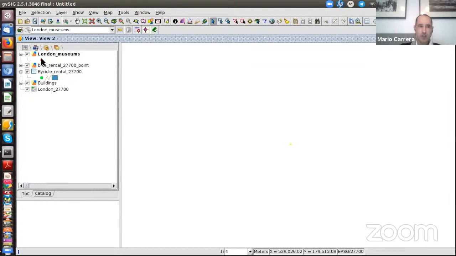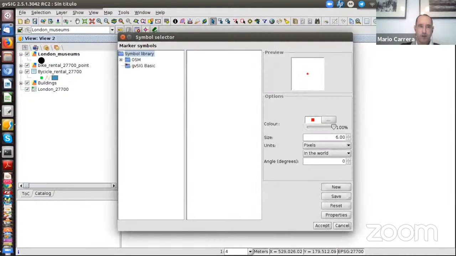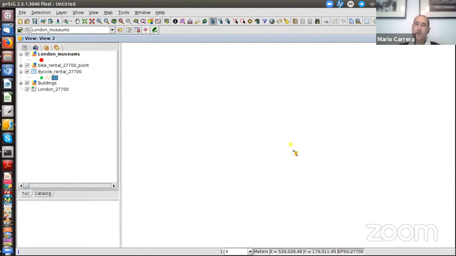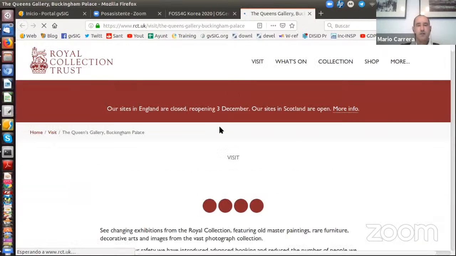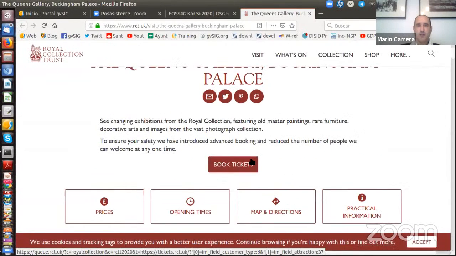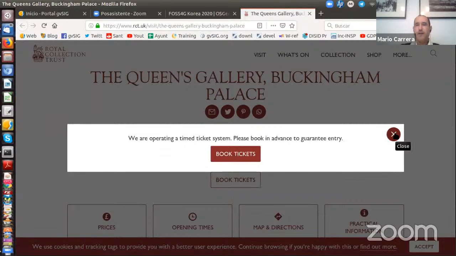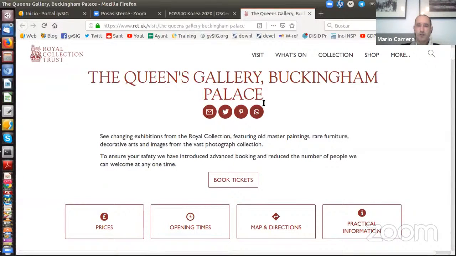If you have a smaller size, maybe with the yellow color, you won't see the point. So you can change the size. Double click on the point here, 12, for example, and here you can see the point better. When it's in yellow color, maybe you won't see it. So if we press on the point with the hyperlink tool, the website of the Queen's Gallery has been opened in the browser.